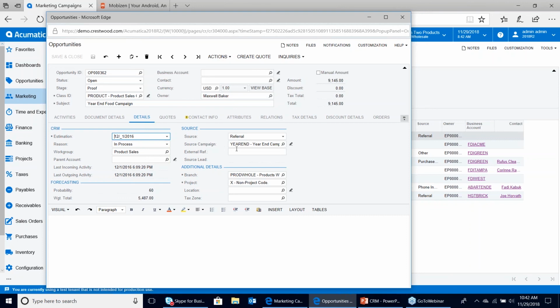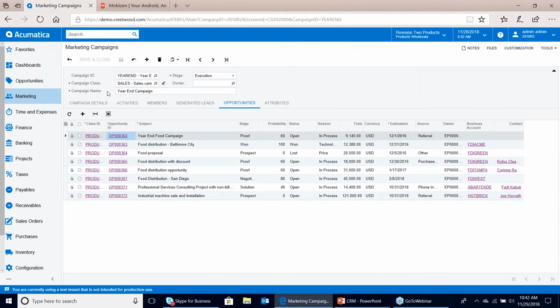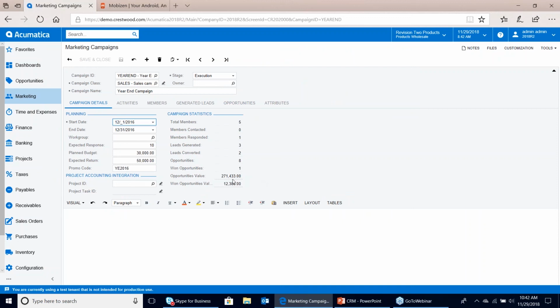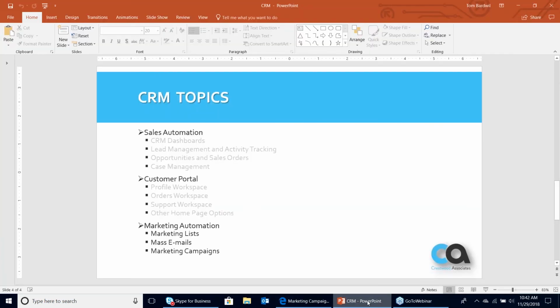Associating the leads to the campaign, associating the opportunities to the campaign, calculating the number of leads converted on the campaign, and then calculating the total value to date of those opportunities that are in the pipe, and a portion of them that are won, all on one page here through this marketing campaigns function.